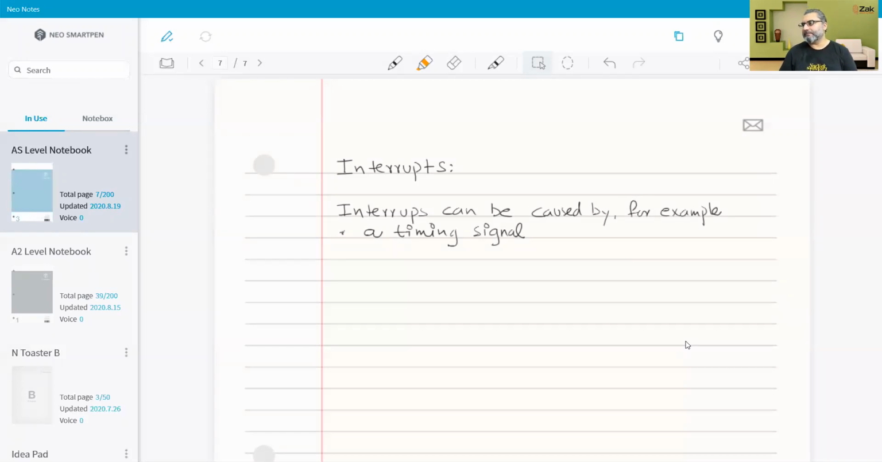That is an interrupt. So now we know that every fetch, decode, execute cycle starts with a timing signal. If there is no interrupt for that timing signal, a new fetch, decode, execute cycle for the next instruction would not work.